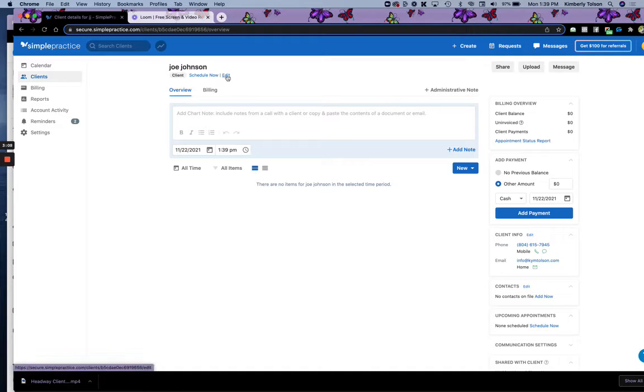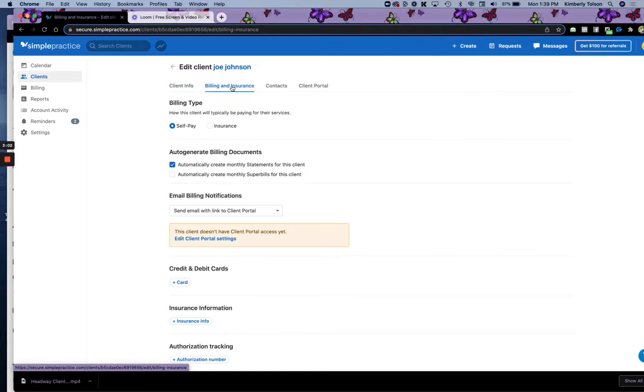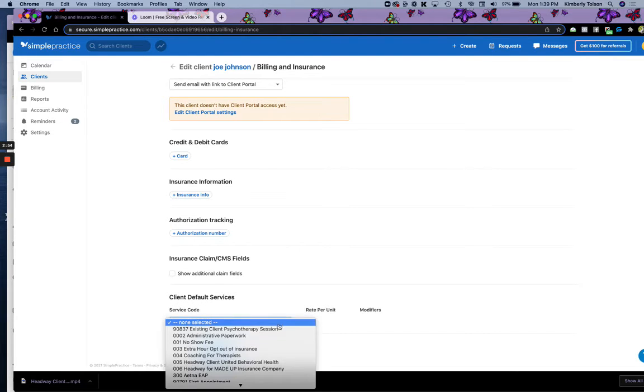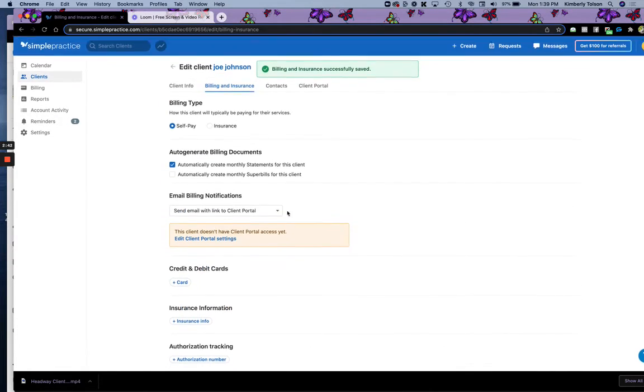We're going to come over here. We're going to edit Joe. And we're going to go to billing and insurance for Joe, and we're going to make sure he's a self-pay. We're going to scroll down here to the bottom. We're going to set client default services. So we're going to pick that code that we made, which is Headway for Made Up Insurance Company. I'm going to click that. So I'm going to save it. So that's going to be the service code for Joe Johnson, always.